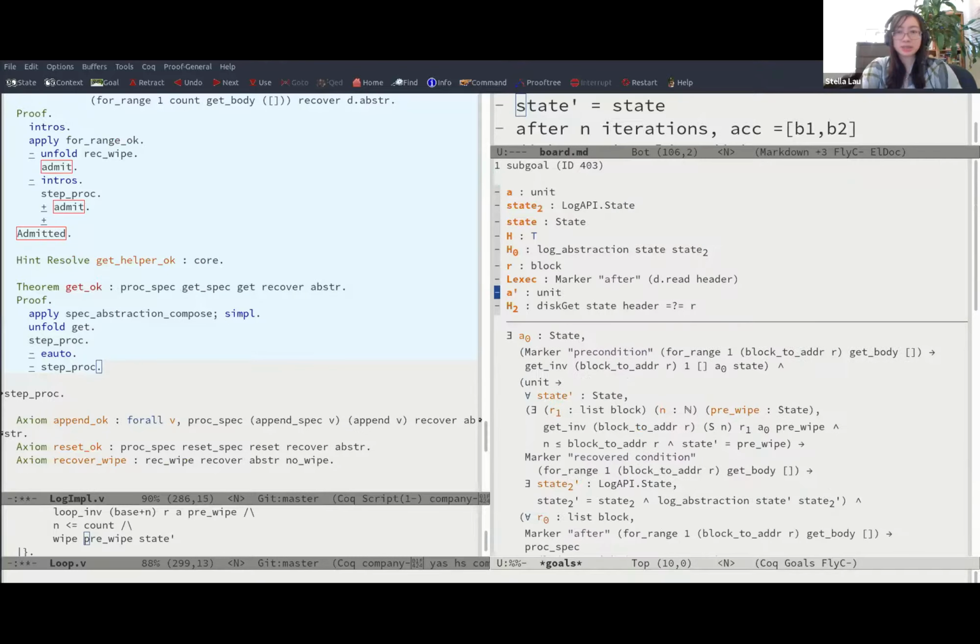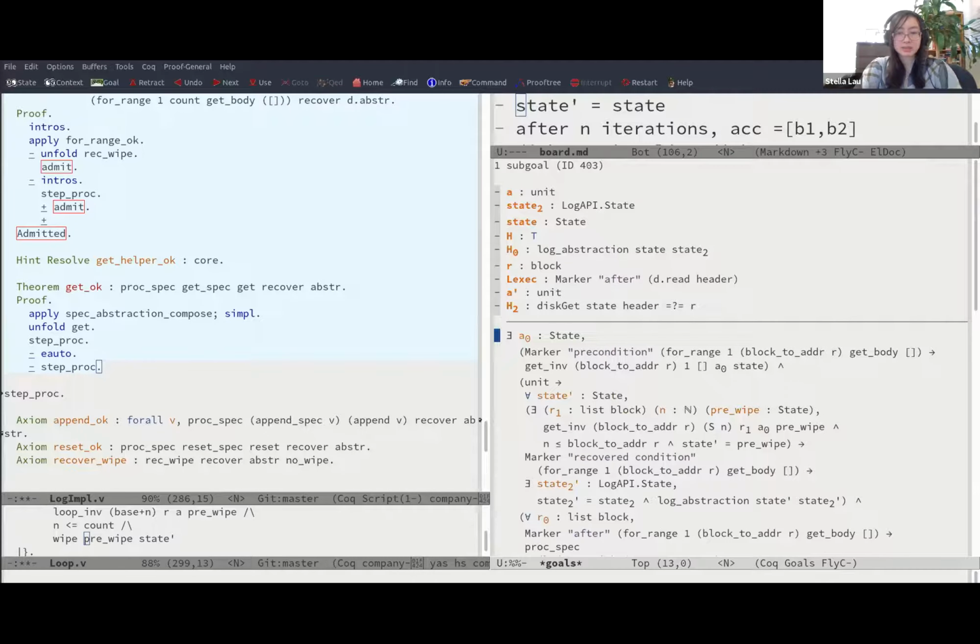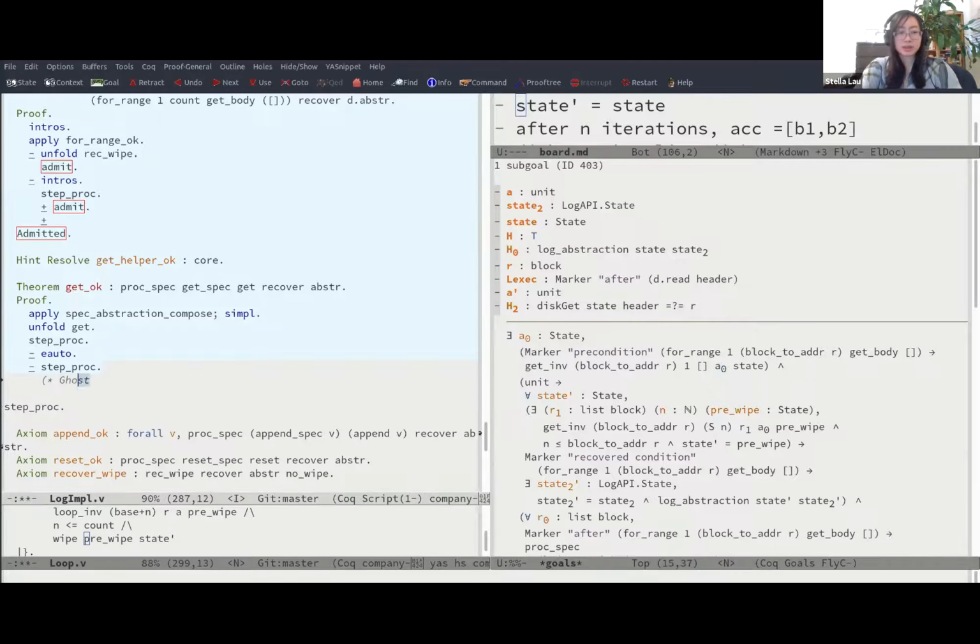The last point I wanted to talk about was that we talked briefly about ghost states, and after doing the step prog, I have this big ugly block to look at. This is really nothing scary. What you have to pay attention to is that it's asking you to give it a ghost state A0 such that this invariant holds. Remember that we said that our ghost state is just the starting state.